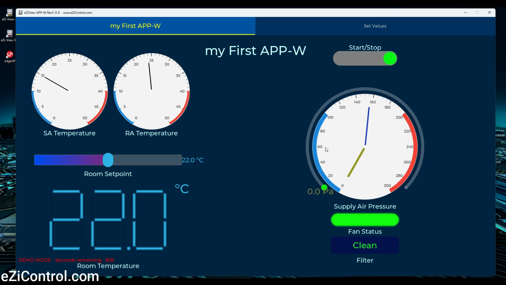We can start the unit, and we can go and set the supply air pressure set point at 160 pascals. You'll see that the indicator shows 160, or we can set it to 150, 138. So there's our first interaction with App W.